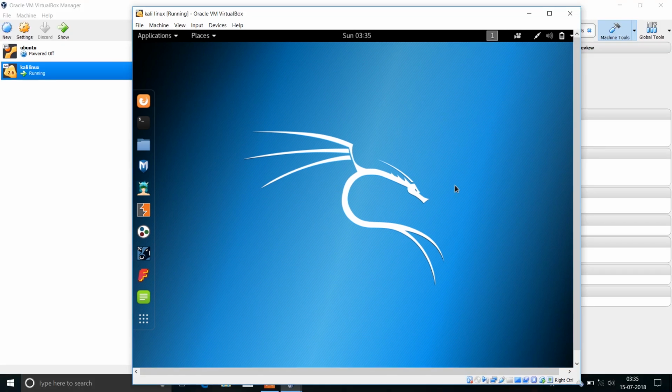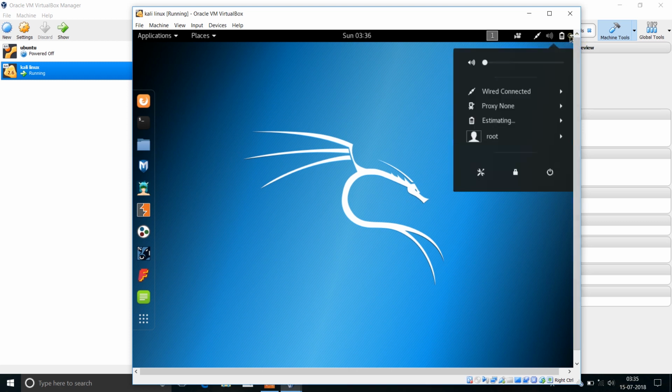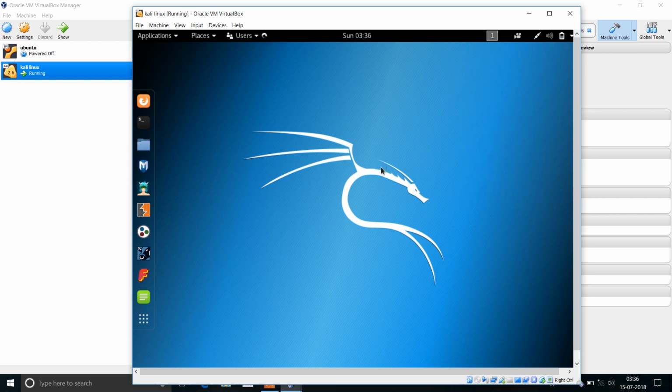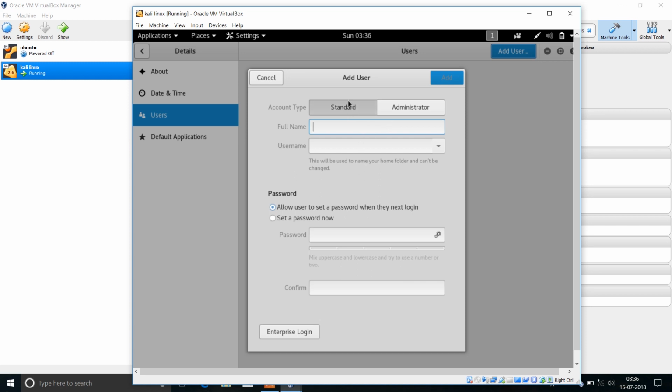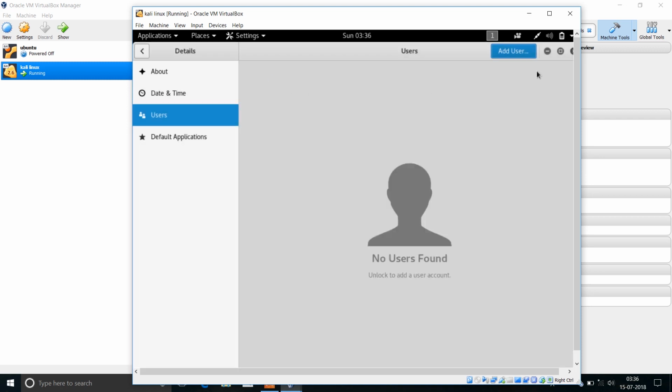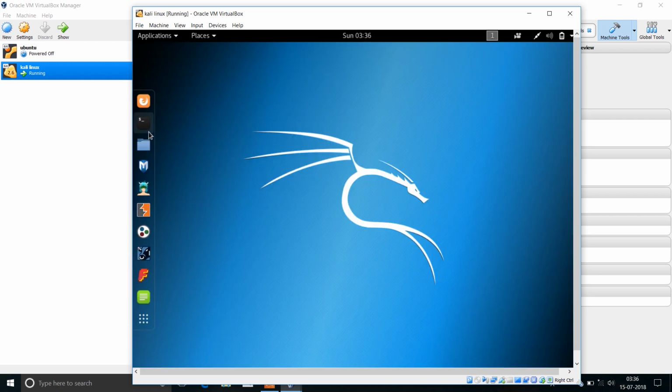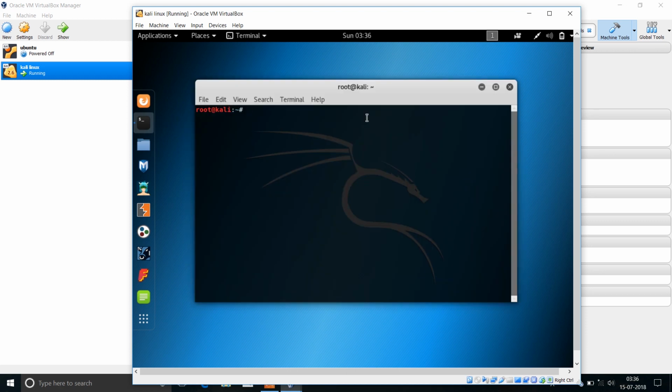Now if you want to add a user, select this here and go to root and account settings and add a user. You can add a standard user or an administrator user. I will just use root, so no need to do this. Okay, now here's your terminal. So we have successfully installed Kali Linux on your VirtualBox. Now we will need to install some software and repositories on this Kali. We will download them when we need them, so no need to do it here.